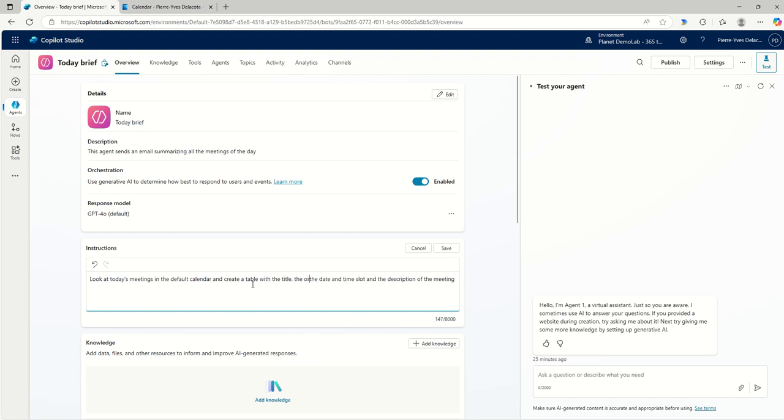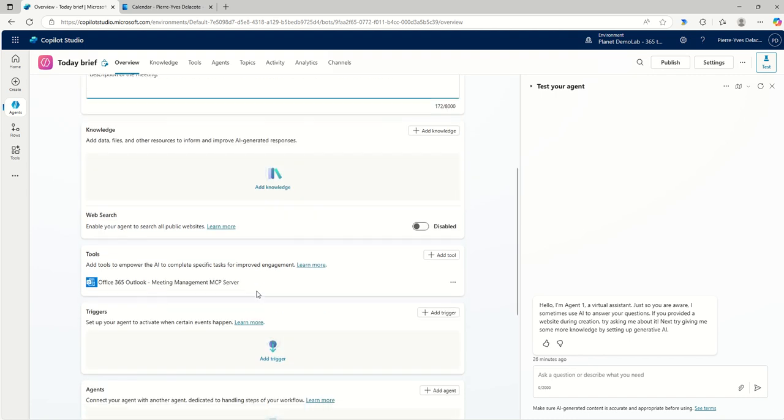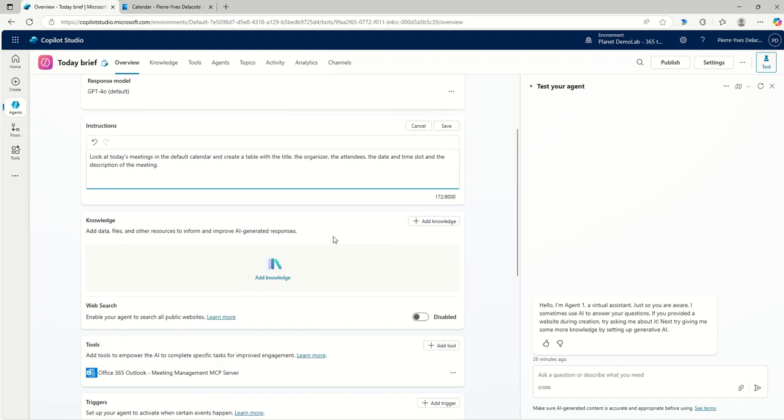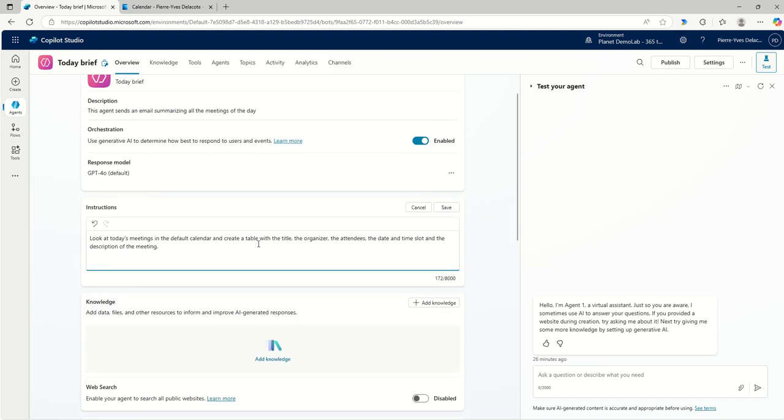The organizer, the attendees. So I don't know how to do that with the connectors. I'm going to just try to do that without telling him that I want to use that first. So we'll see if I need to specify that you should use this tool. But let's be optimistic here.